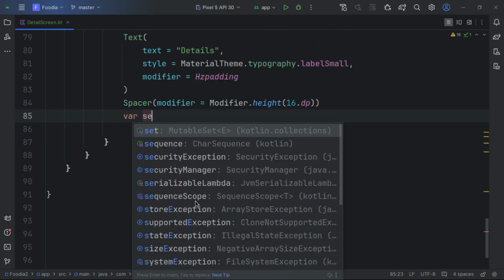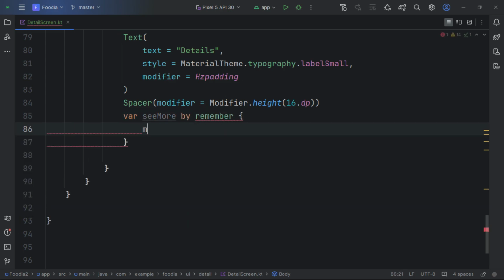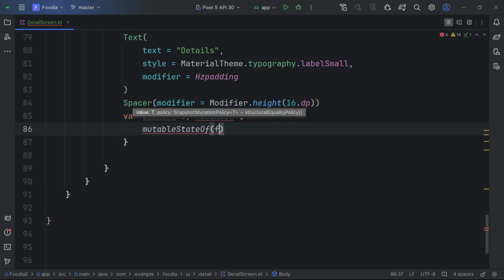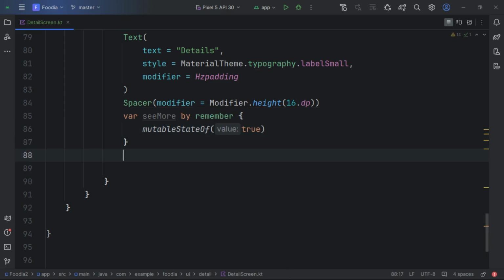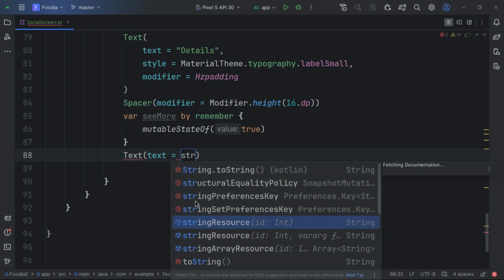Okay, now let's create here a variable that is called the see more, and we can use here a remember. In order to remember this, let's pass in here mutable state of, and for this case here, we are just going to pass in true in order to show this particular button. So we want to show and hide this see more button whenever the user clicks it. Okay, so let's pass in here the text for that particular thing more. So let's pass in here a string resource.